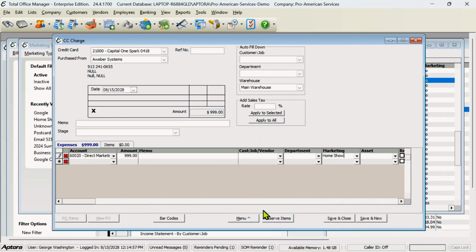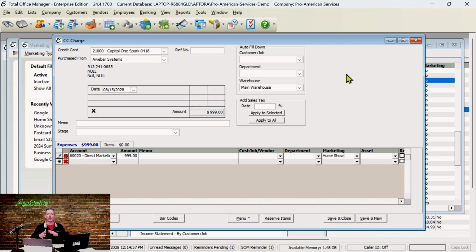Now, this is when you're spending money. So you're telling the software, I have this marketing thing called a home show. And the software wants to know, well, how much are you spending on the home show? Every time you spend money, you write a check, you enter a credit card charge, you enter a bill, you have the opportunity to pick that marketing type. Whenever you have money coming in, you have the same opportunity.